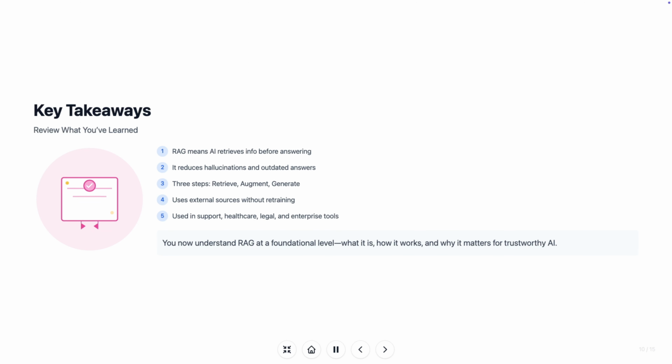Let's review the key points you've learned about RAG. First, RAG stands for Retrieval-Augmented Generation, and it's a method that lets AI look up information before answering, making responses more accurate and trustworthy. Second, it was created to fix major issues with standard AI, like giving outdated answers or hallucinating false facts. Third, the process has 3 clear steps: retrieve relevant documents, augment the prompt with that content, and generate a response based on real evidence.